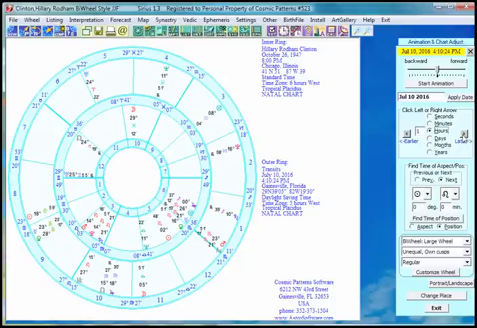This particular wheel style is very cool because it shows the transiting house cusps as well as the natal house cusps. So here's the transiting chart at this point, which has 21 degrees Scorpio rising, and this is the first house of the transits and second house of the transits, and this is the natal first house. So you're actually seeing both wheels.